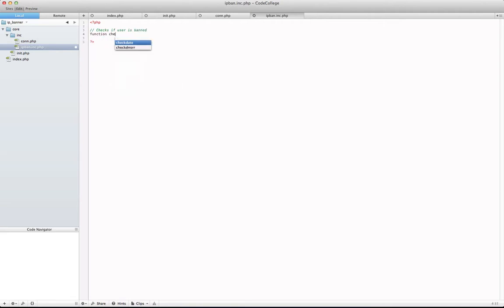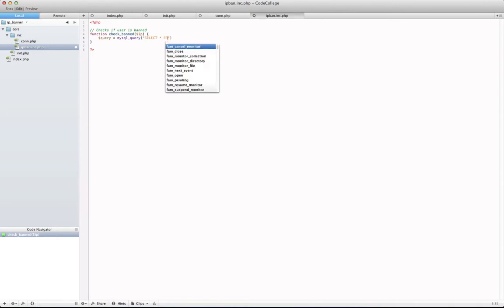Okay, so the function is going to be called checkban, and it takes one parameter, the variable IP. First, we're going to make a query. mysql_query, select, we only need an IP, so select the IP from the table ipban. So this is the row. So select from the table ipban where the row ip equals the variable IP.